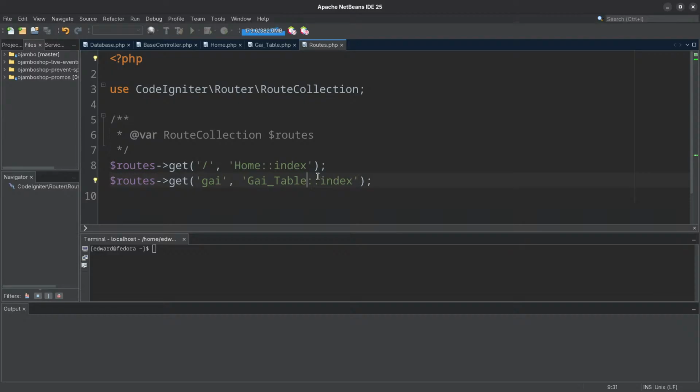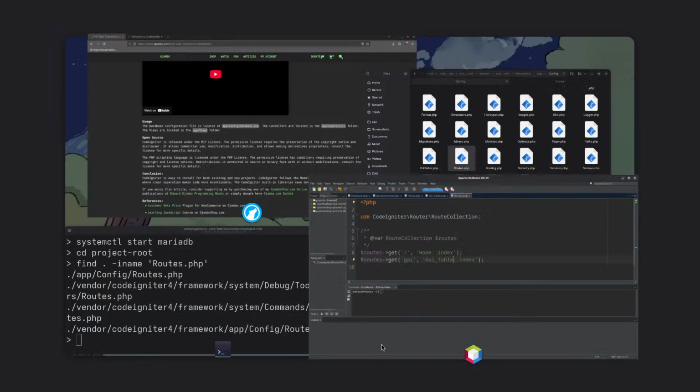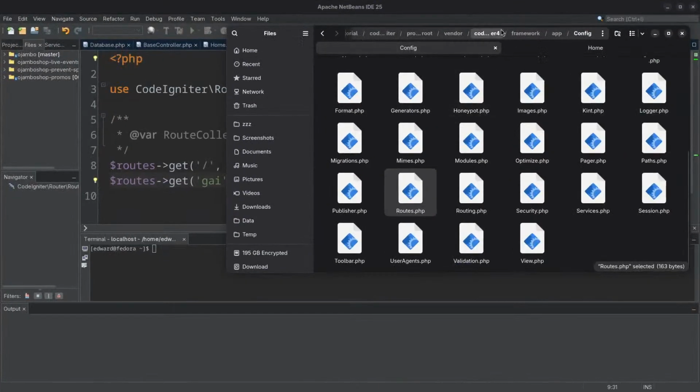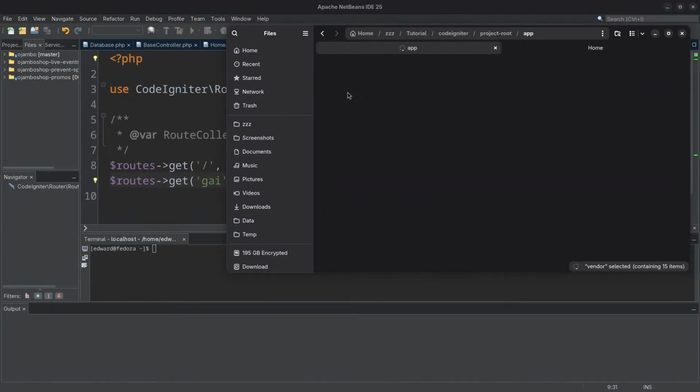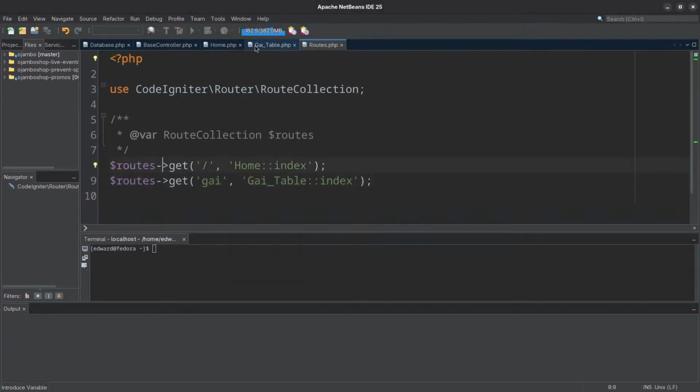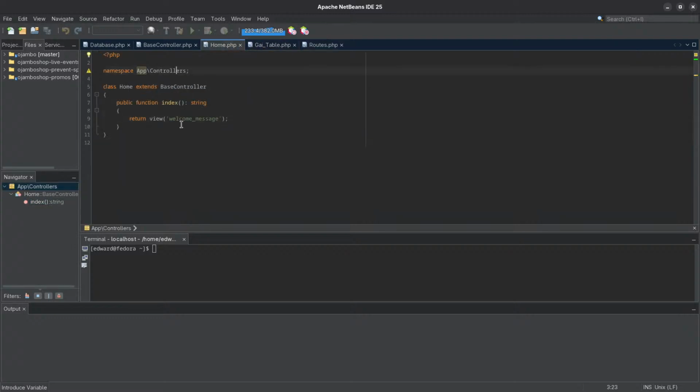Now we can go and create our view. That's pretty simple enough. To create our view, we get out of here, project root, we go to views, and you see there's only one view. Remember that welcome message? We go back to this one here. You see welcome message in the controller. In this one, I'm going to call it guy table.